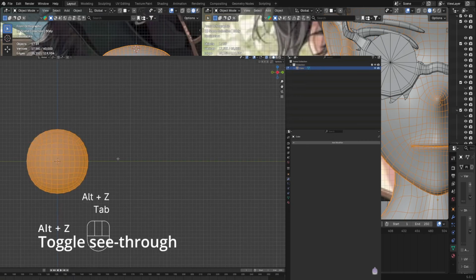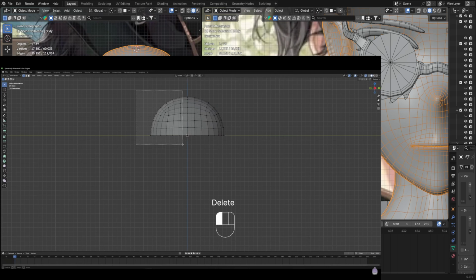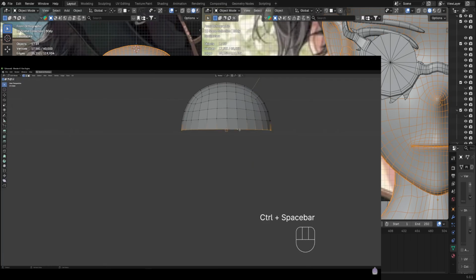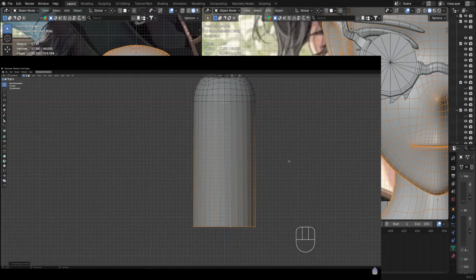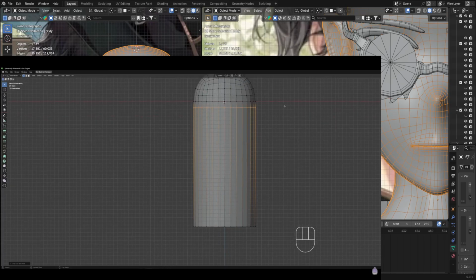Press Alt-Z to toggle transparency, press Tab to enter edit mode, and now select and delete the bottom half of the sphere as well as one side of it. What we're left with is the base for the back half of the hairstyle. Now Alt left click the bottom of it and press E and drag that down to extrude it. Then press Ctrl R to create a loop cut around this area.